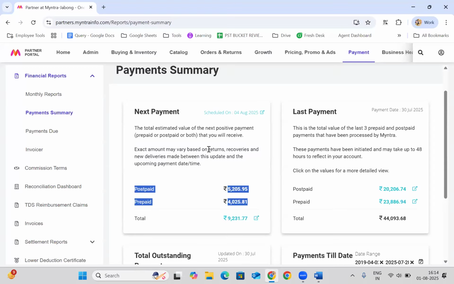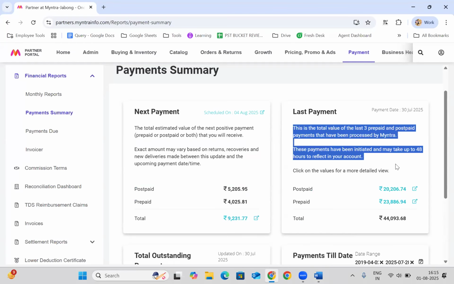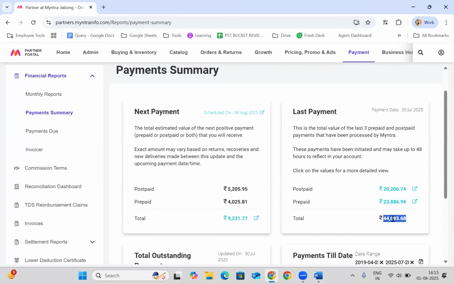When the payment is done, the payment status will start showing up in the last payment. Here, if you see, the last payment for this seller was done on 30th of July. This is the postpaid amount and prepaid amount which the seller has received. Now, if you read this, it says this is a total of the last 3 prepaid and postpaid payments. So that means the seller has not received 44,000 on 30th July. This is the total of the last 3 payments.